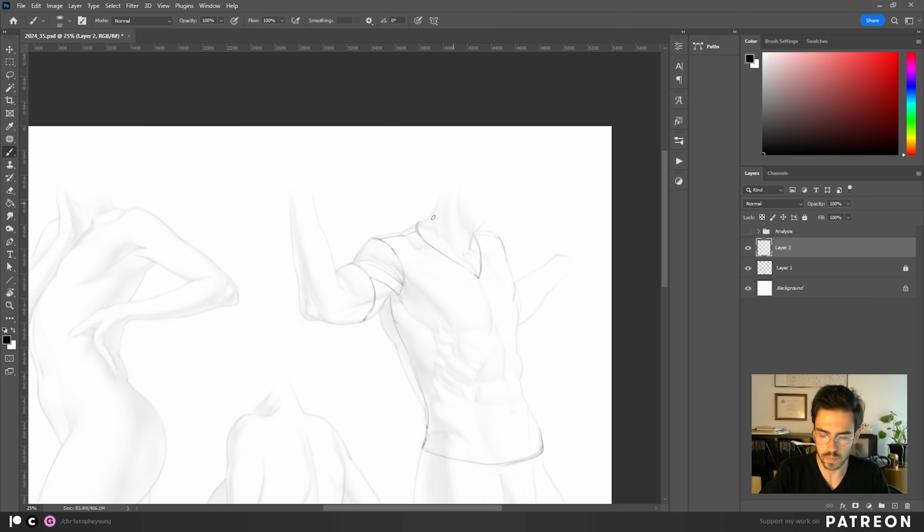Okay, so we can have some radial folds. Actually, I'm going to work in shading directly. I find it helps plot forms better.